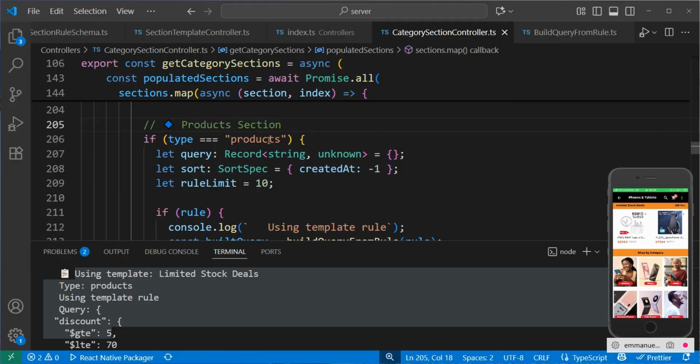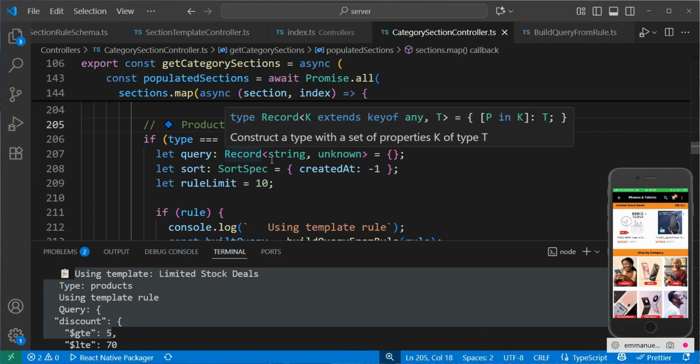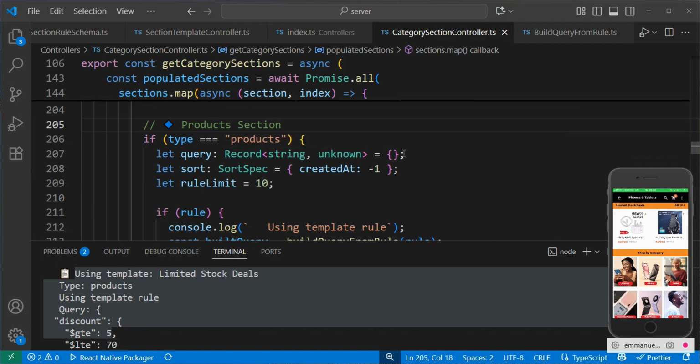So if the type is equal to product, what we are doing now, we're saying let query. So we're using the Record with string and unknown. So it's an empty object. Then sort, we're using our sort spec. This is based on MongoDB standard. And then created, so we're doing descending order. Then let ruleLimit. So ruleLimit will be equal to 10. So this is like a default.